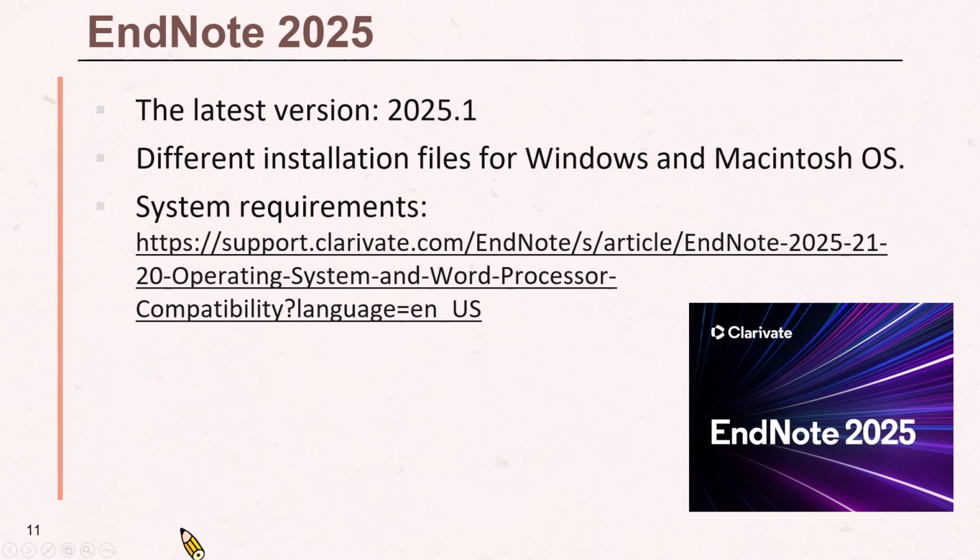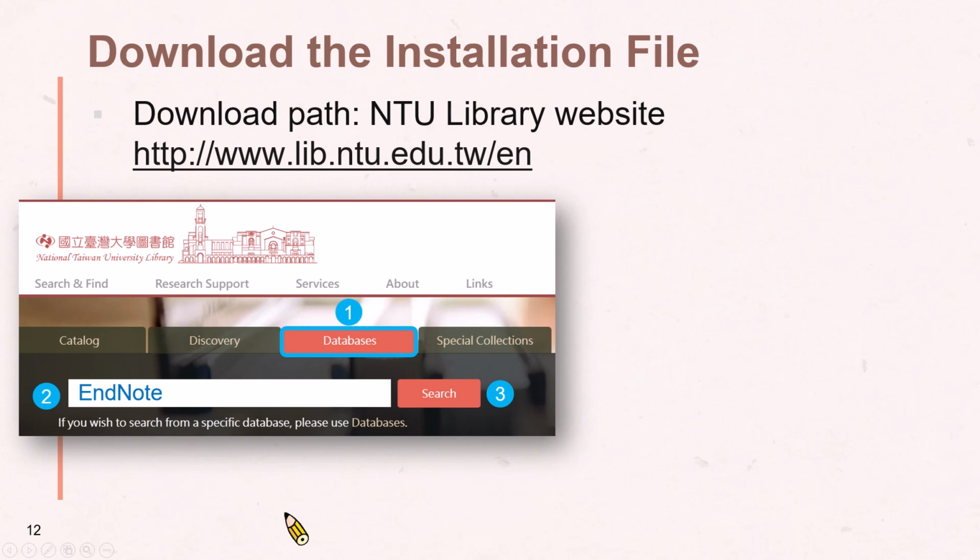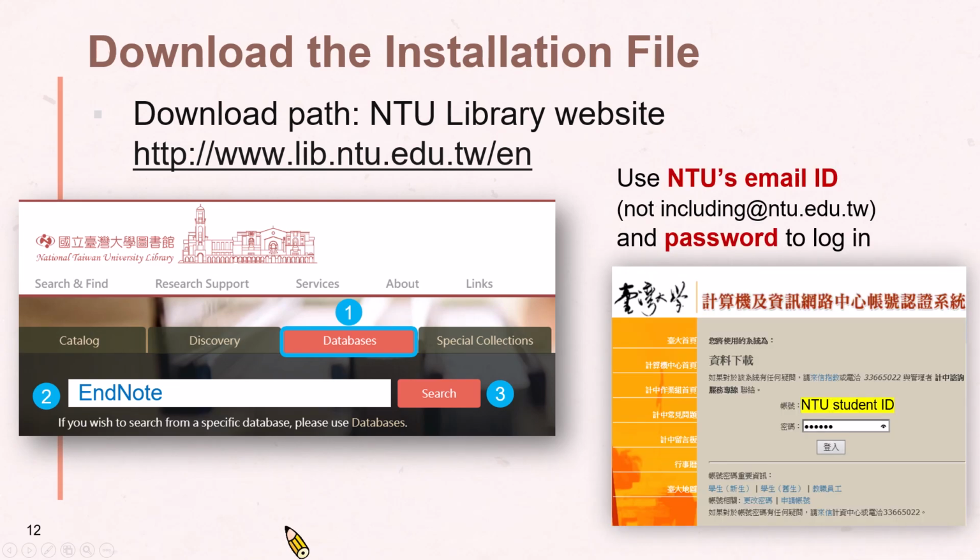At the time of this lecture, the latest version of EndNote is 2025.1. There are different installation files for Windows and Mac. I will briefly introduce how to install. Please go to the NTU Library website, choose the third tab, database, and search for EndNote. You will link to the software downloading page and log in with your NTU email account and password.